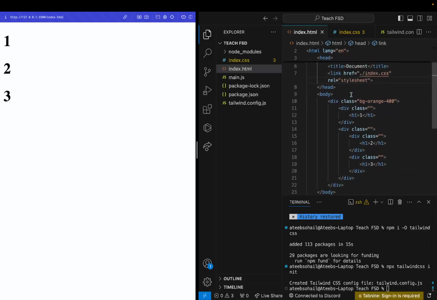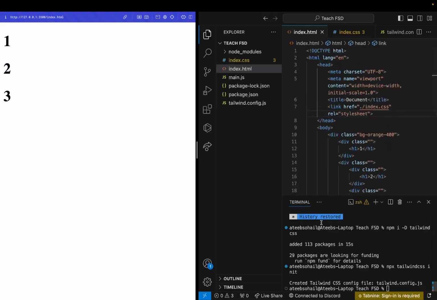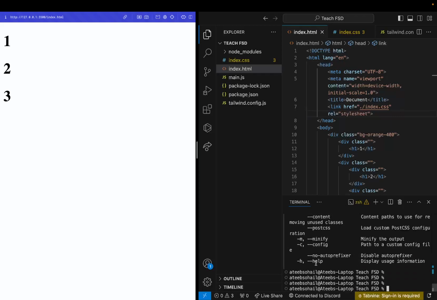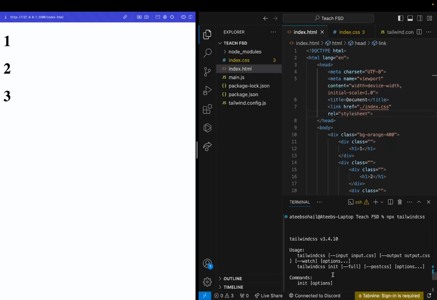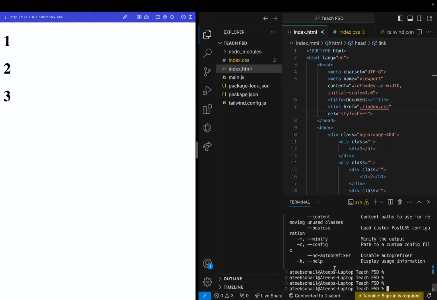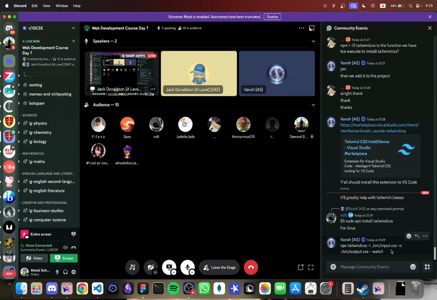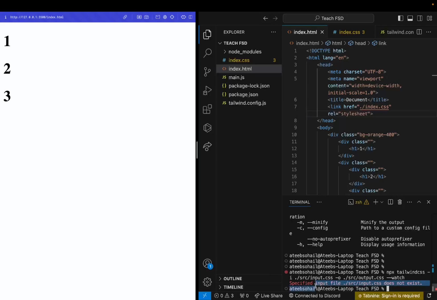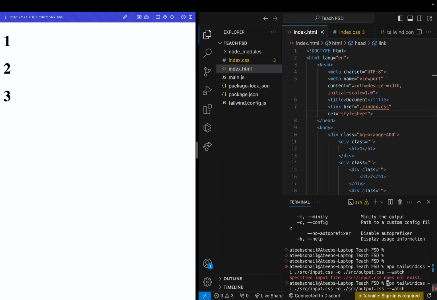Wait, I think if you run npx tailwindcss without the init thing, it should create another CSS or something. Wait, let me try. No, it's just init. Yes, I'll give you the command. Look at Discord. You have to run this and just define your input file and output file. Yeah, just index.css or whatever, and create your own.